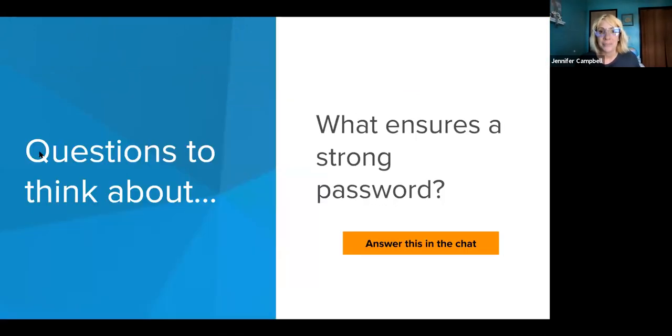All right, so let's do a little testing for you. Let's see what you guys know. What ensures a strong password? And you probably know a lot of this because now they force you to kind of build strong passwords. So in the chat, what makes a strong password? Good. All right, long, special characters, uppercase, lowercase, symbols. Yeah, excellent job.